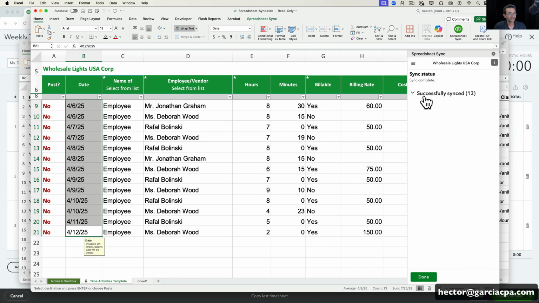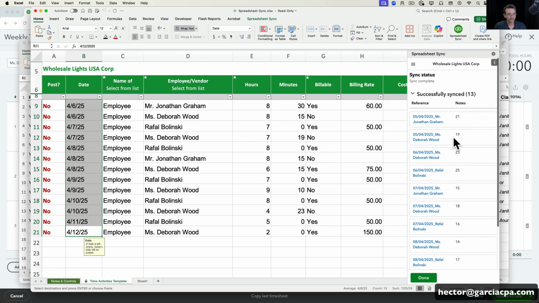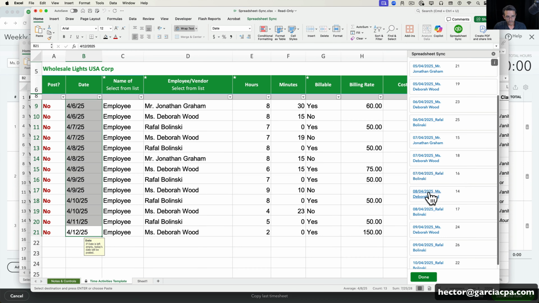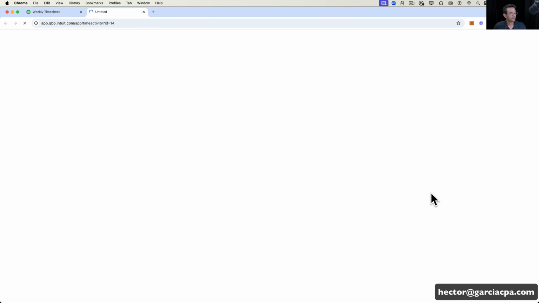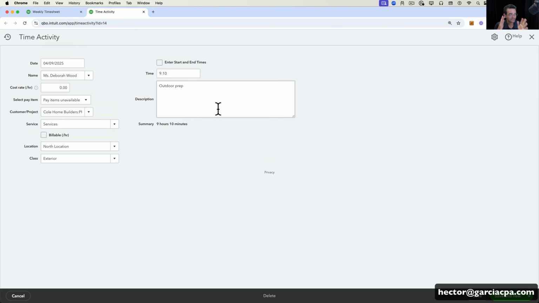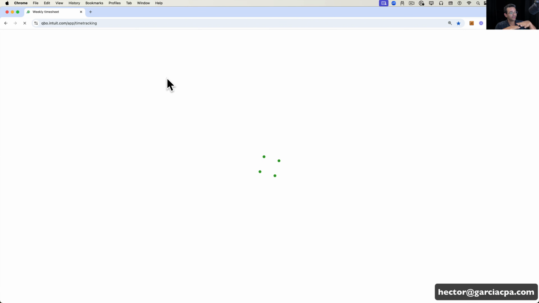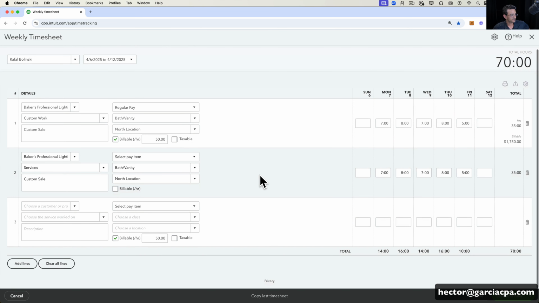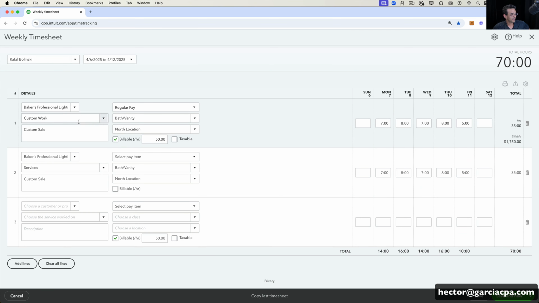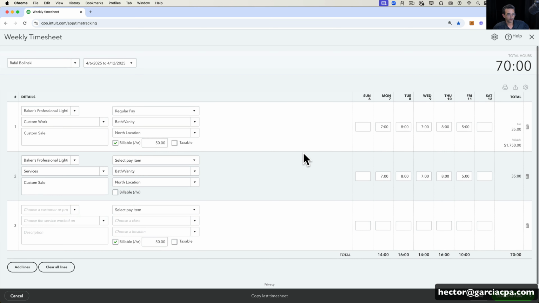So you can click on view sync details and you can see everything that was synced. You can click on each of these, which is really cool, and go straight directly into the time entry. So you can see the individual time entry of each particular day. But I'm gonna go back here to timesheet and click refresh. And then I should now see all the data that came in from the spreadsheet. There we go, see? So all the data came in from the spreadsheet in here. So we have custom work, services, all the information has been loaded in here from the import.